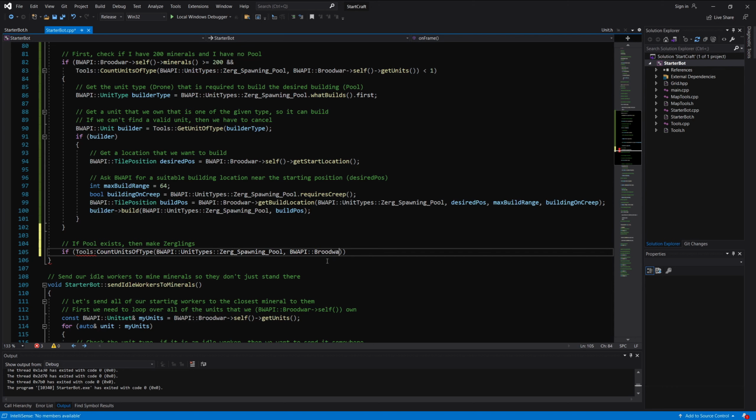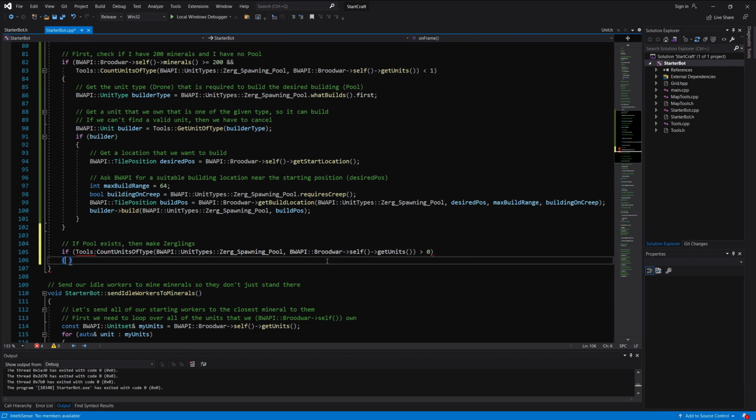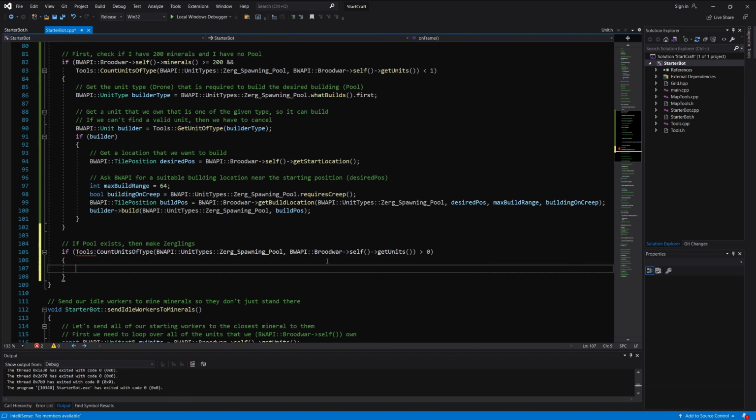If out of all the units that I own, self, I think I have extra parentheses here, but let's see. Is larger than 0. Yep, extra. I believe that's extra. Then, oh, I'm missing a colon here. Then we want to select our larva to make the Zergling.